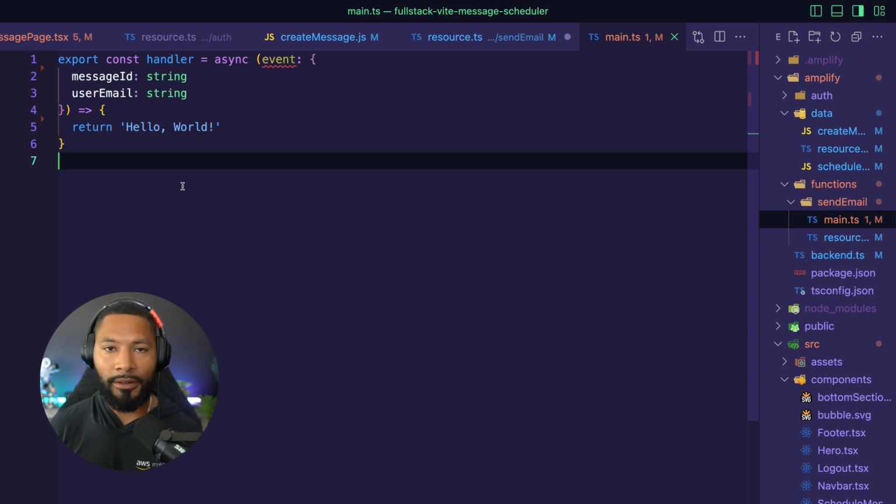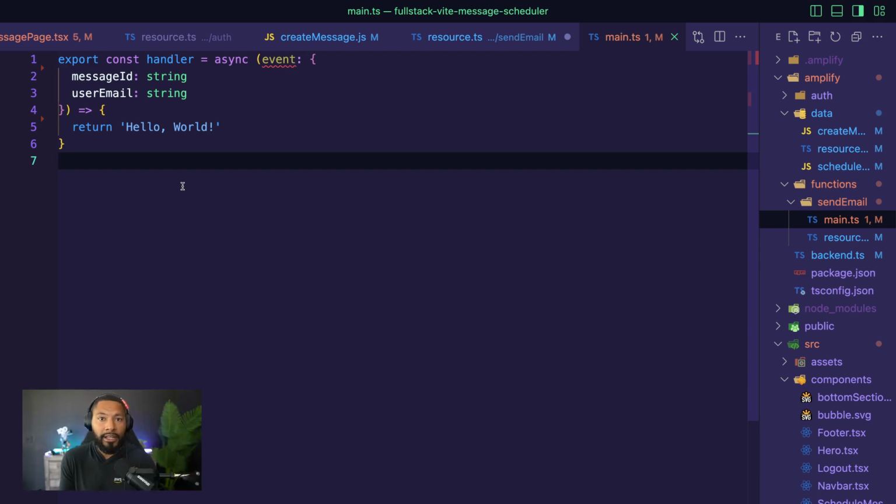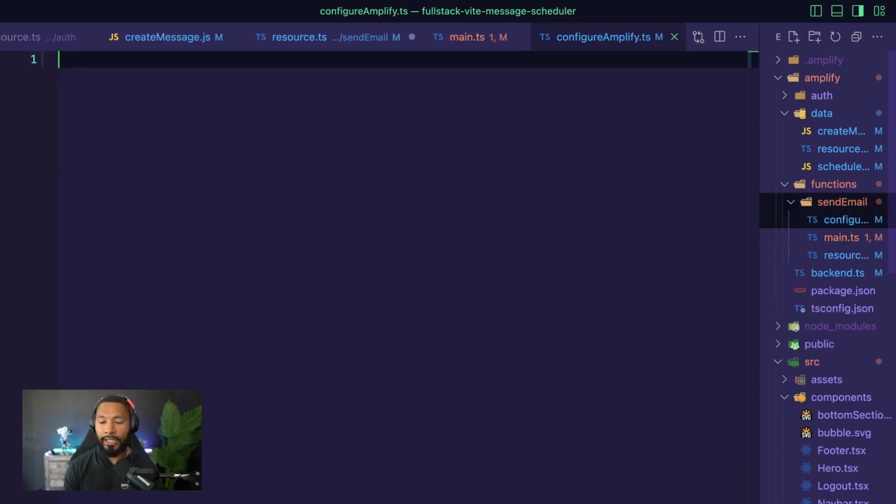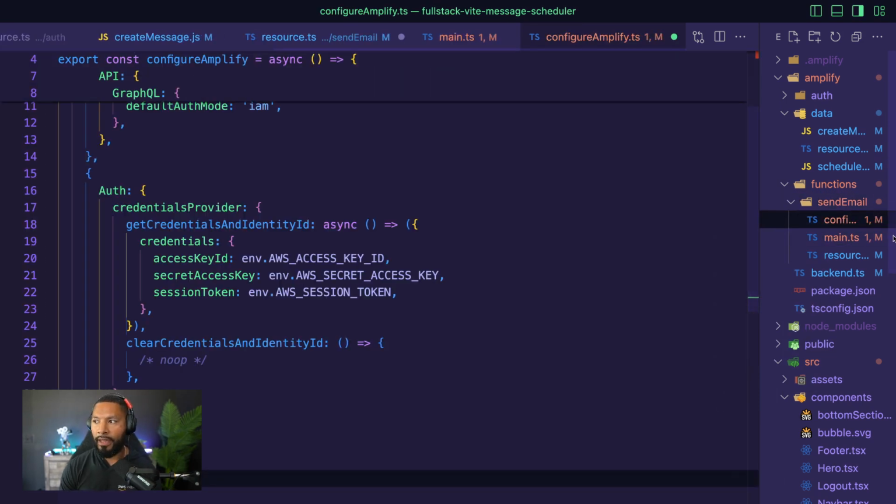Now let's be real here. We're outside the scope of Amplify, right? We're in a Lambda function. We're doing our own thing. We have to reset up Amplify. And turns out it's not that bad. In fact, the documentation has all this stuff for you. I'm going to create a new file called configure amplify, and inside of this file, I'm going to bring in everything that we need.